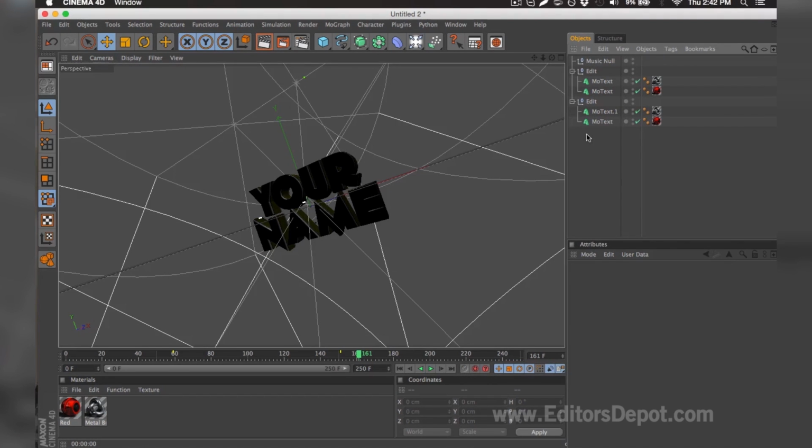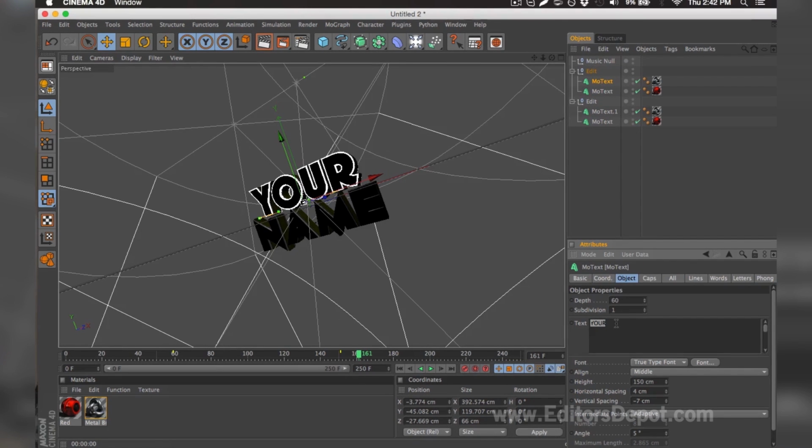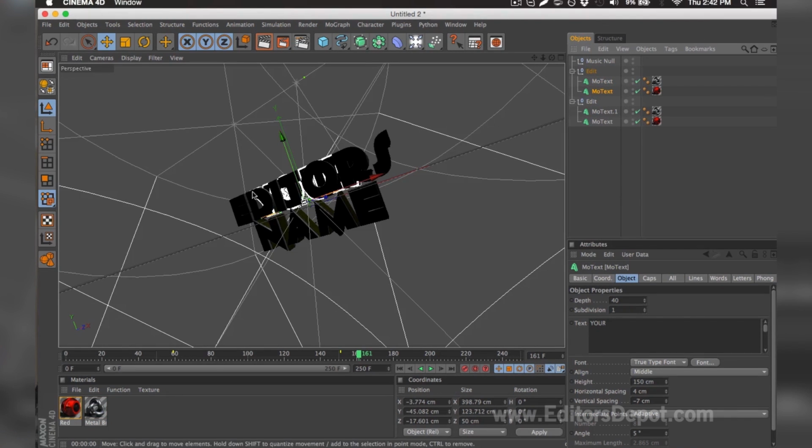The first thing you want to do is of course modify one of the text layers. So here it says your. I'm going to go ahead and hover the text after I select it and replace it with editors. I'm going to do the same thing for the second layer behind that one. I'm going to hover the text and write editors.